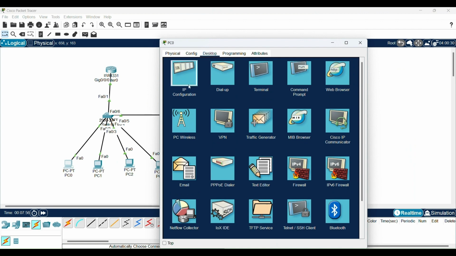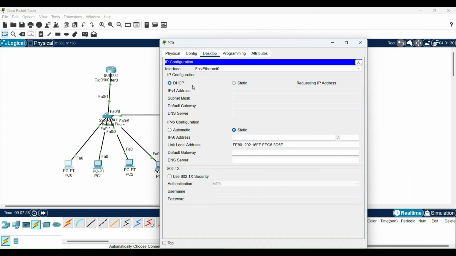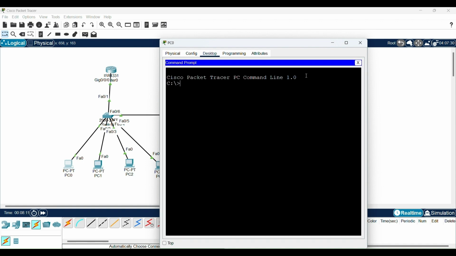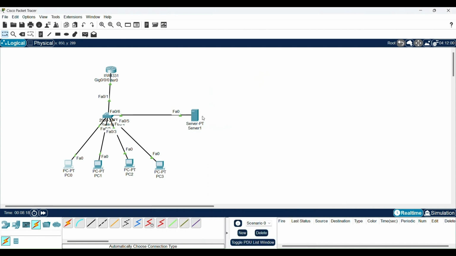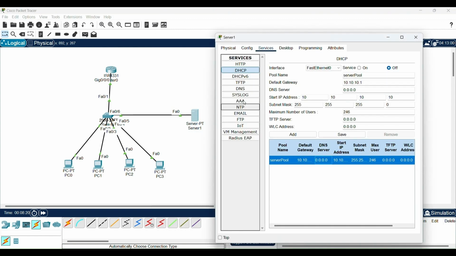Before that, let us verify in the PC what IP address it is taking. If I select DHCP instead of static, it is taking an APIPA IP, an Automatic Private IP Address. APIPA is used since the DHCP server is not reachable, which means we have not enabled the DHCP service on that server. So it is taking an APIPA IP.